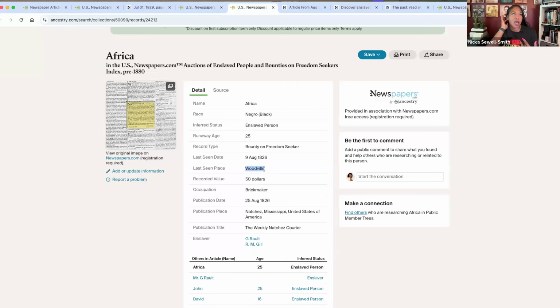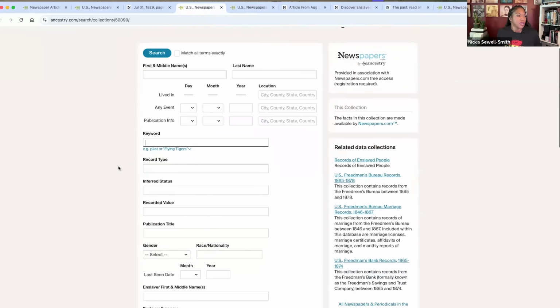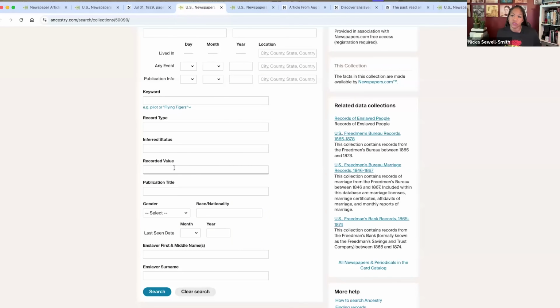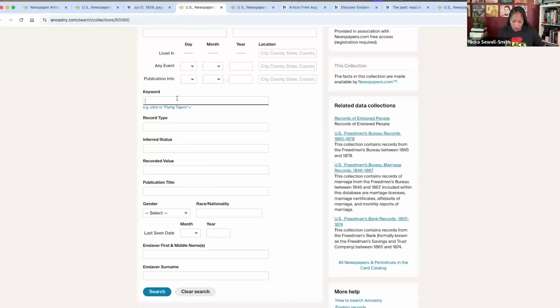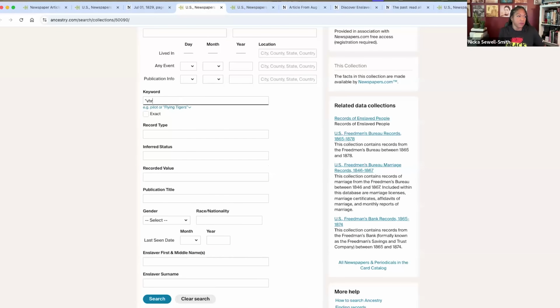But let's say there was something else mentioned in this, like $50. If you go back to this, you've got recorded value that you could search there. But anything that is indexed that appears on this record page is searchable, and you can search by keyword. So if we took a word like, let's just say Cherokee, since we're talking about the Cherokee, and Ike Rogers clearly wants me to do something with that today.